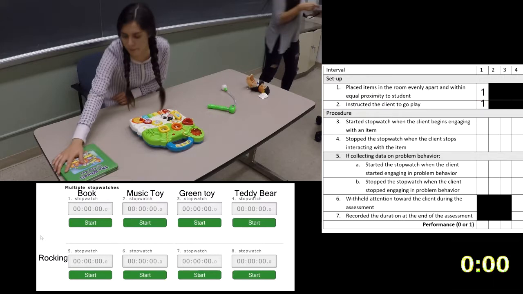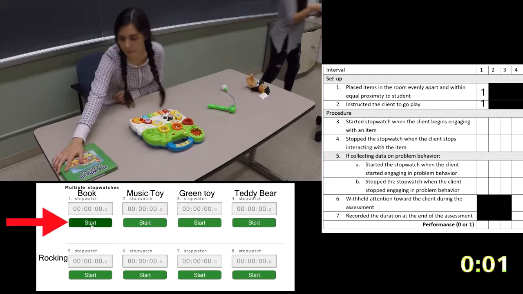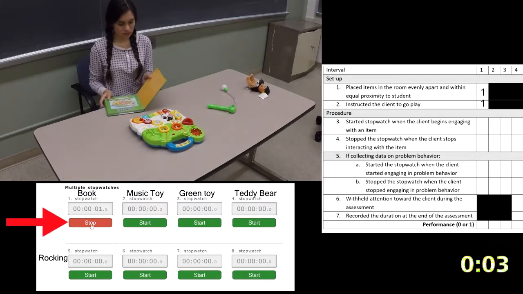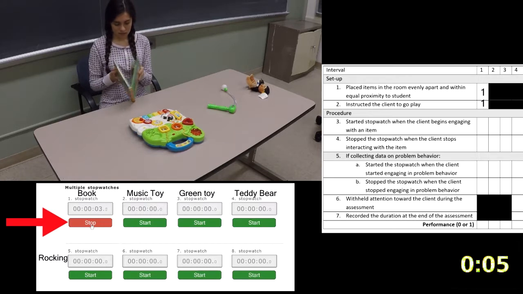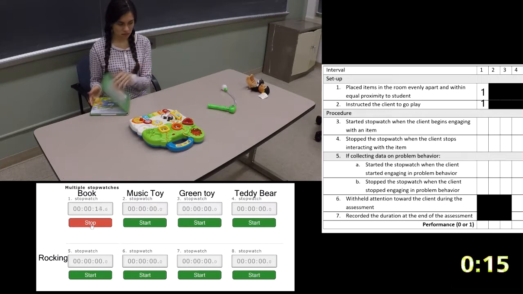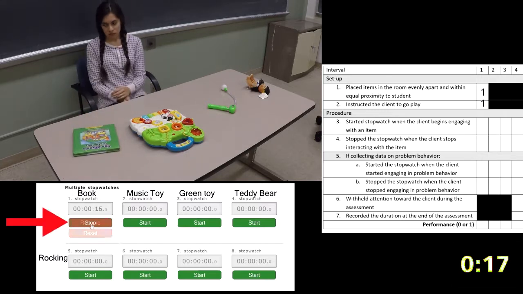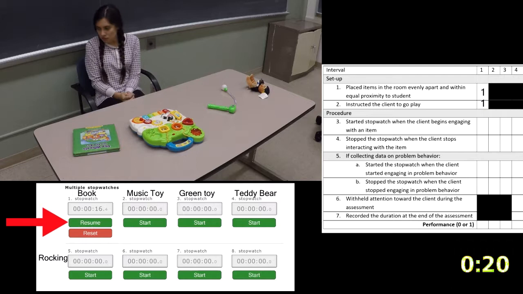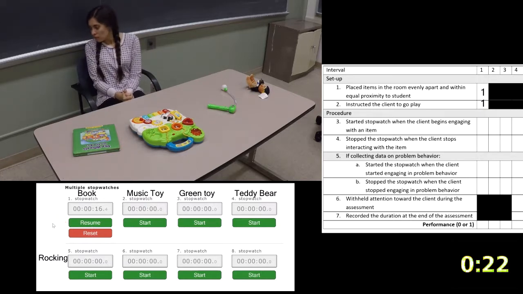Now we're going to check if she starts and stops the stopwatches correctly, and we will record a 0 or 1 at the end of the 30-second interval. Notice that she started the stopwatch immediately after the client picked up the book. Good, she stopped the stopwatch when the client stopped interacting with the book.